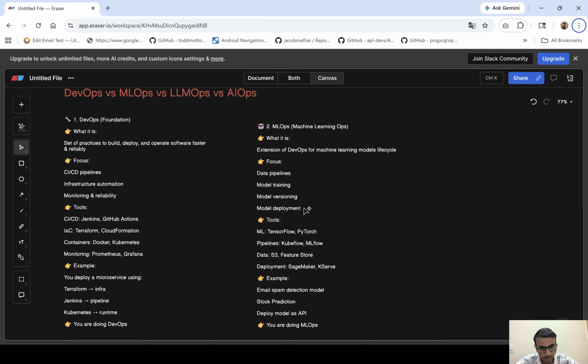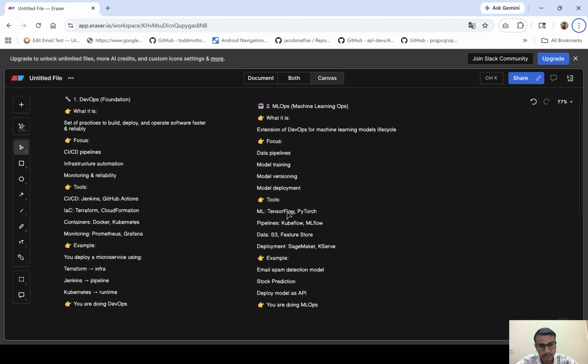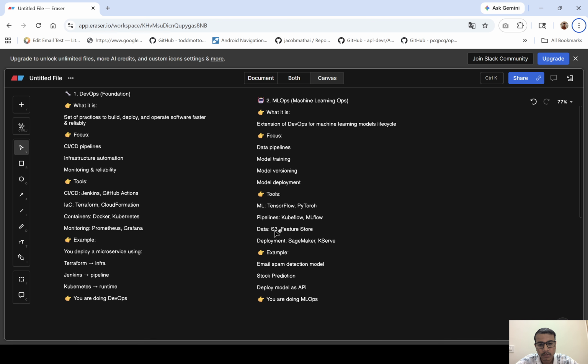What are the tools we are using here? For ML, we use tools like TensorFlow and PyTorch, for pipelines we use Kubeflow and MLflow, and for data management we use S3 or Redshift, or it could be other big data tools. And then for deployment, we use SageMaker and Kesar. SageMaker is one of the AWS services where you can deploy your models.